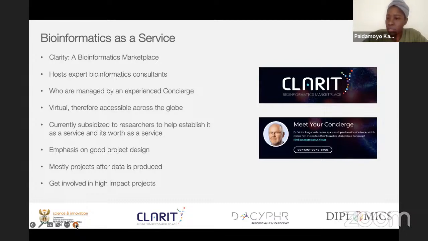So we have Clarity, which is our bioinformatics marketplace. In there, we host an expert set of bioinformaticians who are managed by a concierge. That's just a screenshot from the website. I encourage you to go on the website and check out Clarity, the marketplace. It's virtual, so it's accessible across the globe.